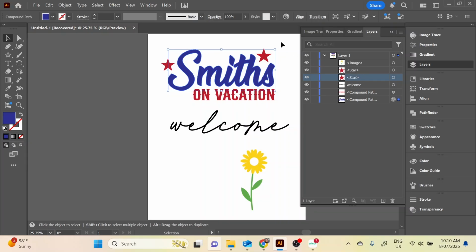Now with my stars, they're currently images or they're shapes. They need to be compound paths as well. So click on the first one, Control 8. Click on the second one, Control 8. So I'm going to turn these into a group. So I'm just going to click and drag over those four sections and go Object, Group. And we will deal with that in a second to turn that into an SVG.